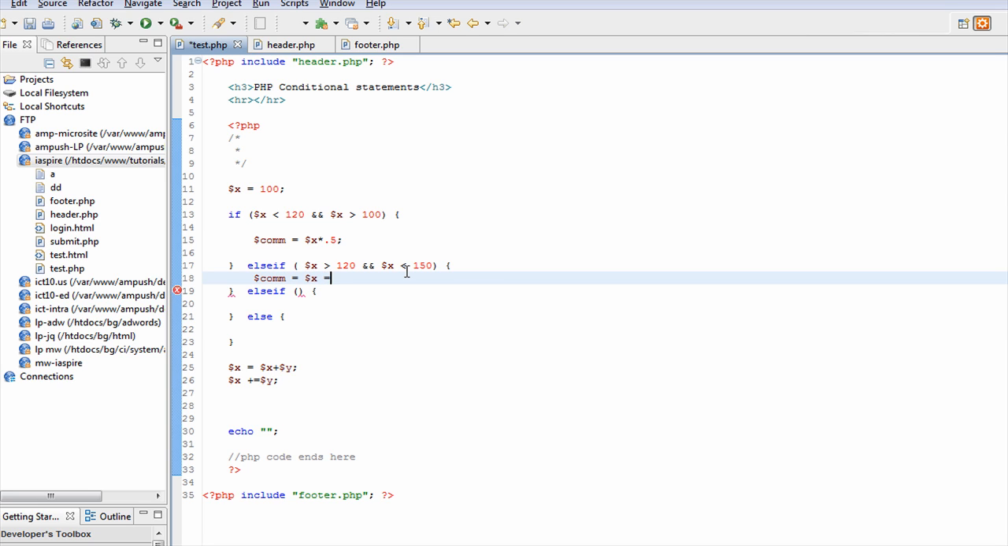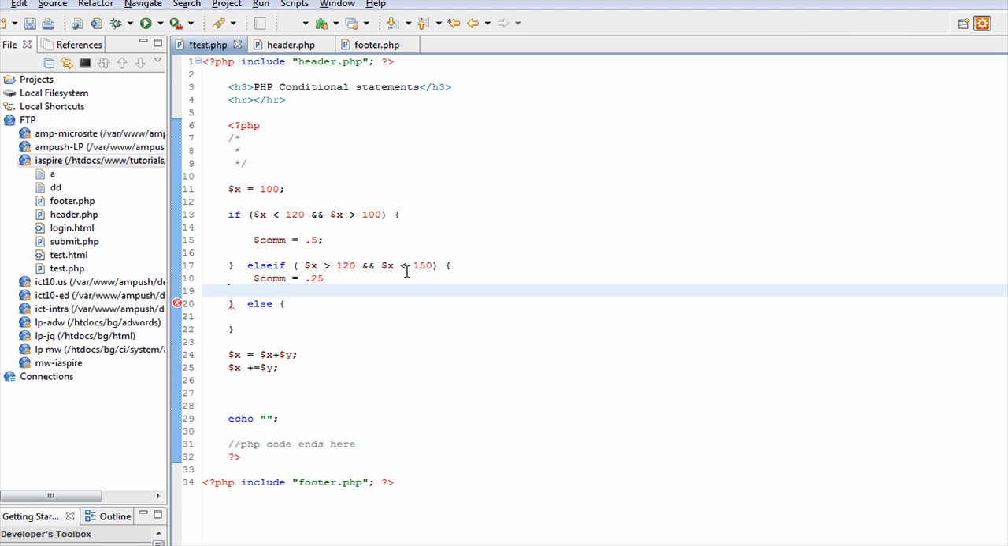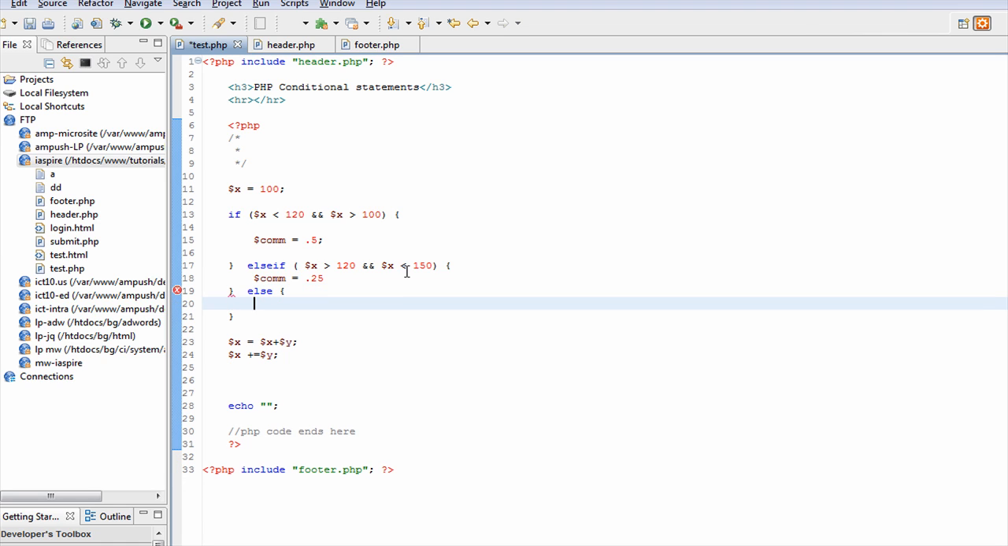So let's give him a little bit less. Let's put the commission as 0.25. Let's not have any more else blocks; I think you get the point. So else commission equal to 0.1, which is very little.